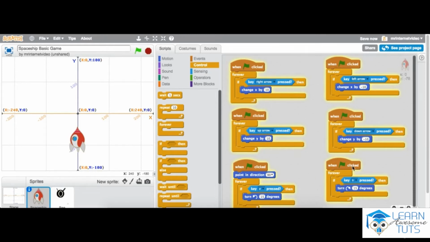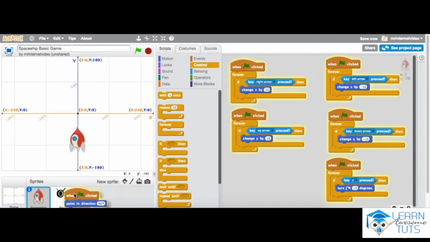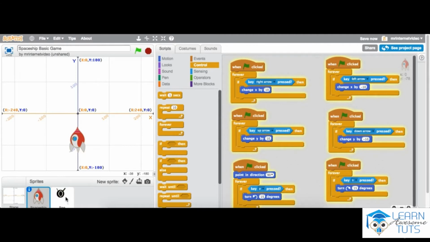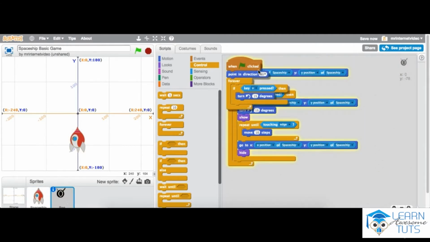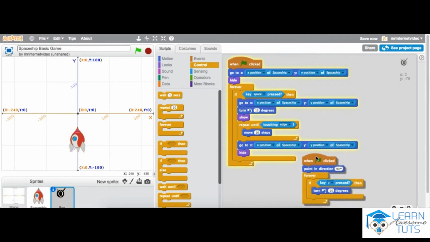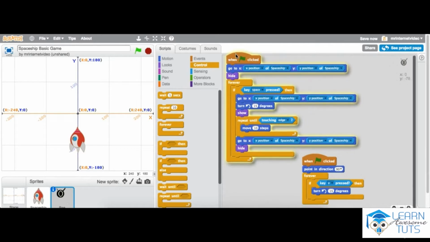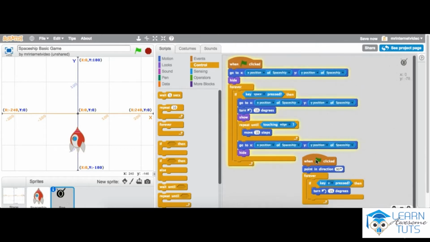Okay, now we want to duplicate this so what happens in the spaceship happens in the B with regards to the ball. So I'm going to click on this first one and I'm going to drag it into B. And there it is. Just bring it down. I'm going to move everything up a little bit. Put it there.